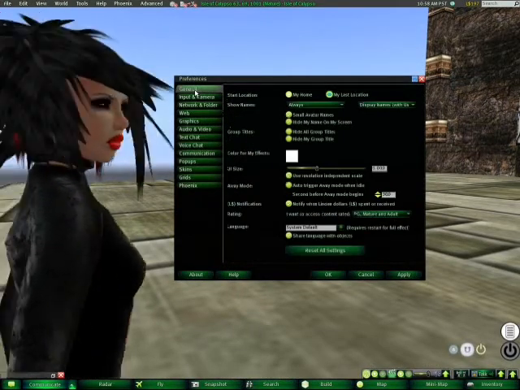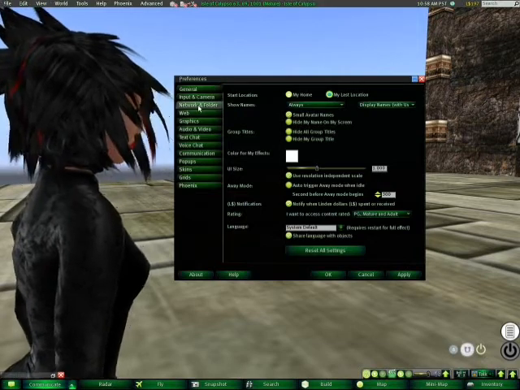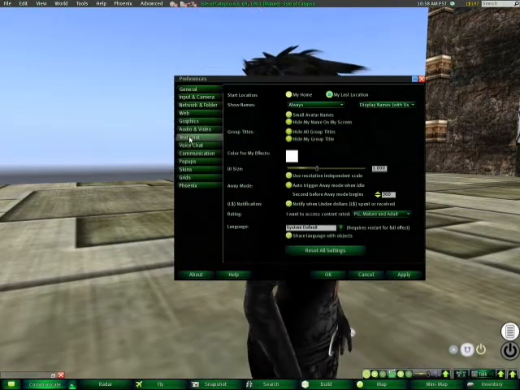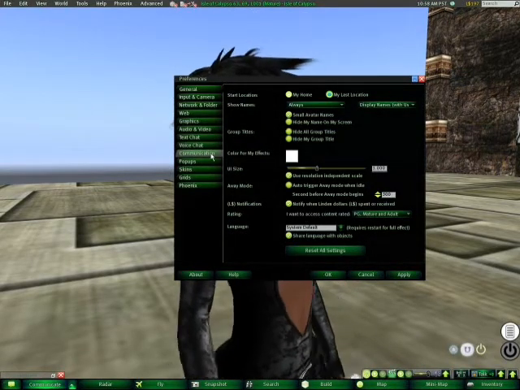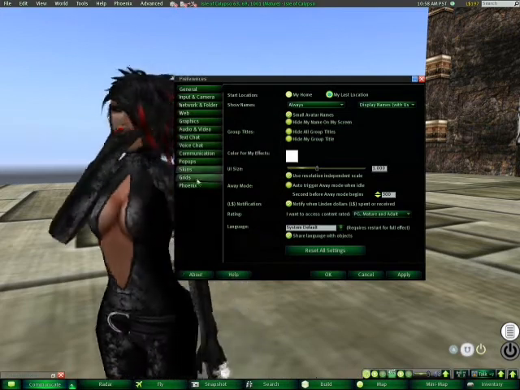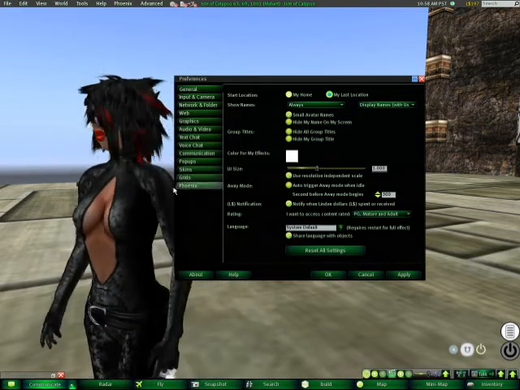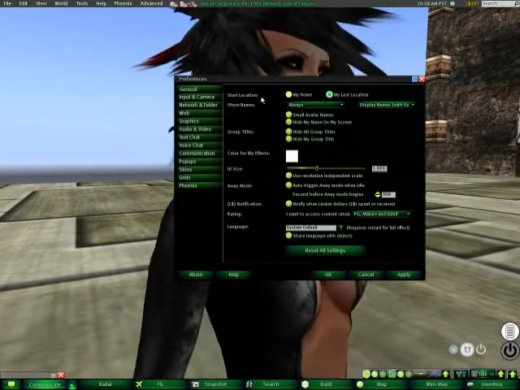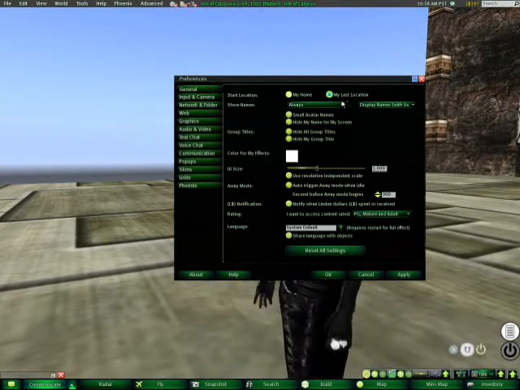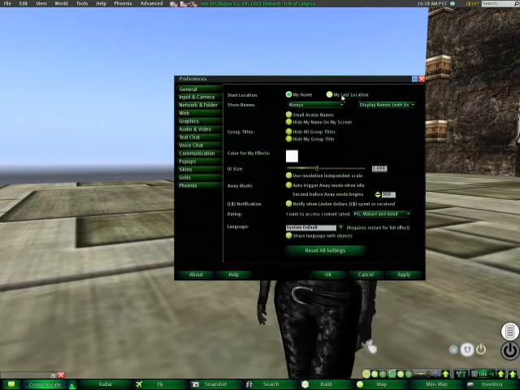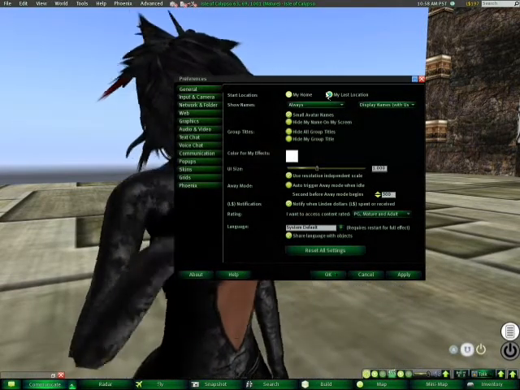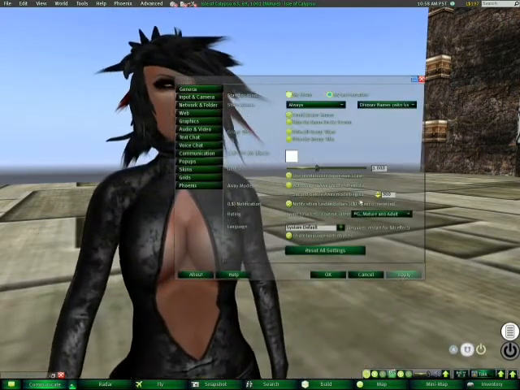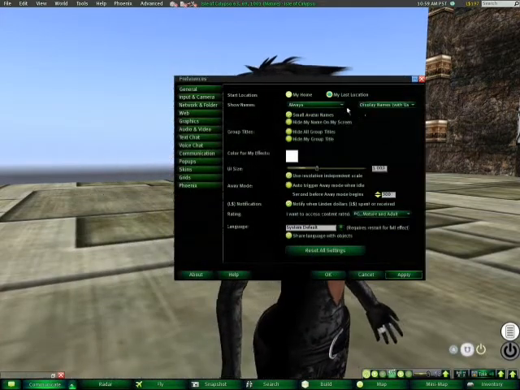Your General tab. You have Input tab, Network tab, Folder, Web, Graphics, Audio and Video, Text chat, Voice chat, Communication, Pop-ups, Skins, Grids, and Phoenix. The General tab, the Start location, you can always select these from My Home or My Last Location. Anytime you make a change to anything, you have to click Apply, and then it saves it.